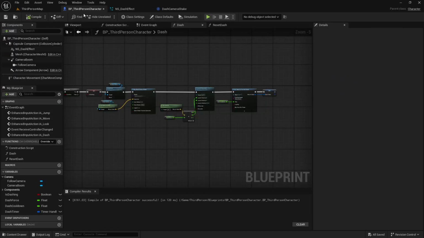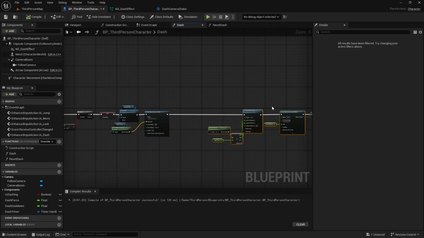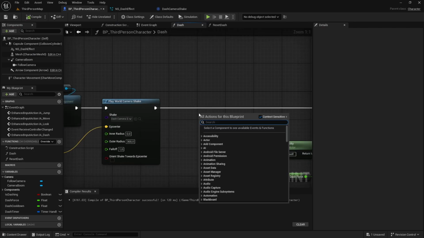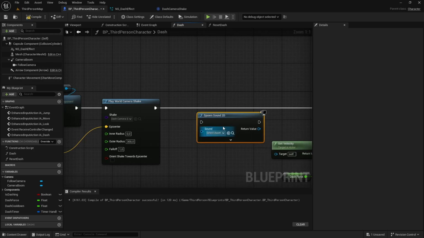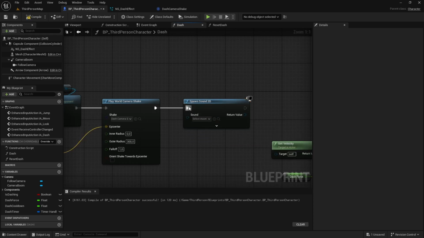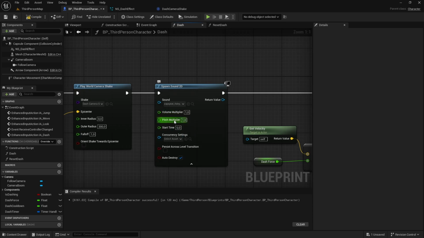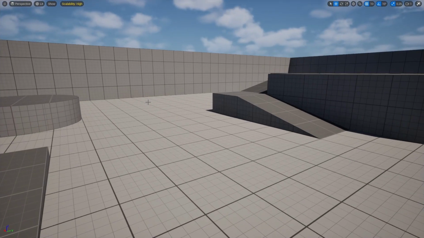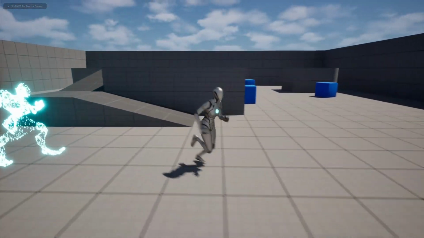So let's go back to the third person character, and here, after playing the camera shake, let's play the sound. So here, just type spawn sound 2D. I will spawn a 2D sound here. Let's connect the execution pin, and let's select this sound here. So this whoosh sound, right? And for the volume multiplier here, I will put 0.3. And there you go. Let's compile and save, and now we should have this sound each time that we dash, as you can hear.